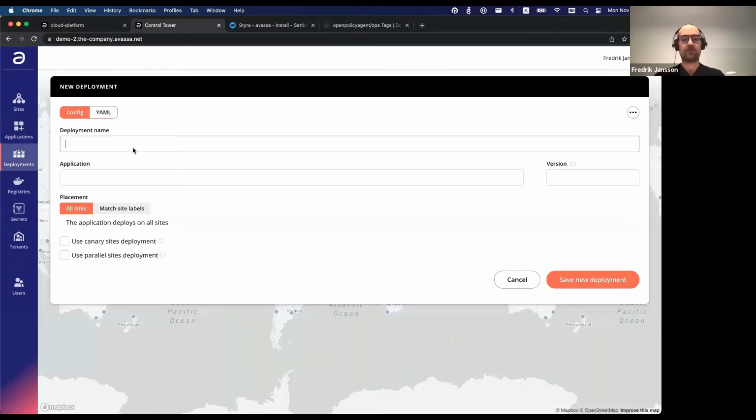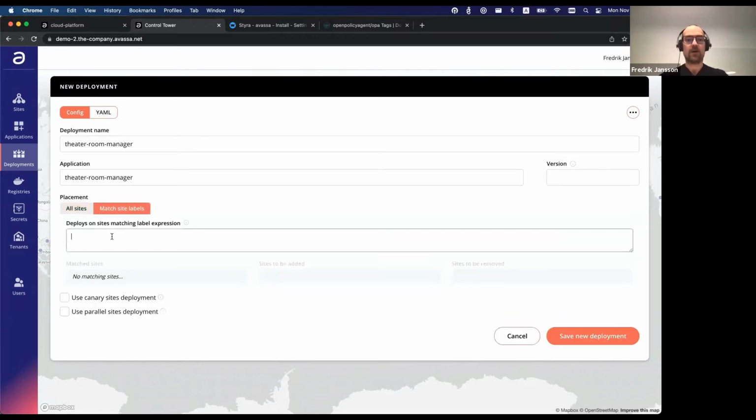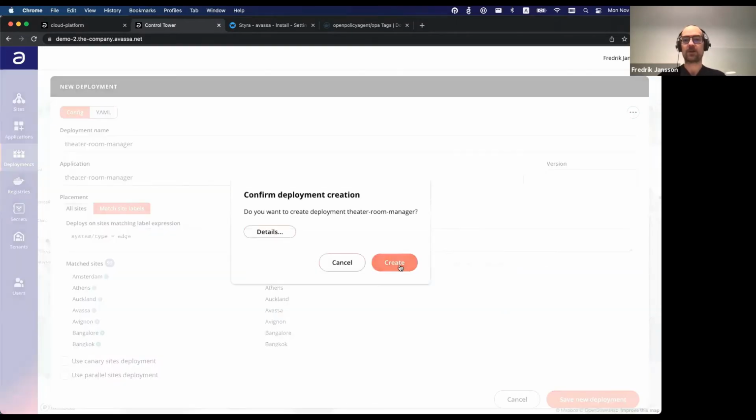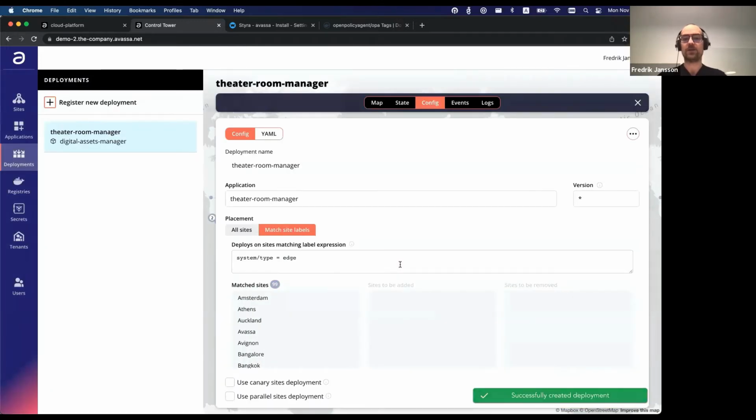And I'll do that by giving it the deployment name. I'm just going to reuse the same name and say I want to deploy our application, Theater Room Manager, across all sites that match this expression, which happens to be all the sites in the system that are not part of the control plane. So once I hit save here, the system will actually go to each site and instruct it to start the application we just defined.